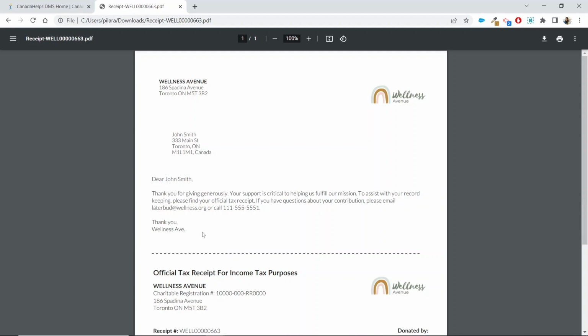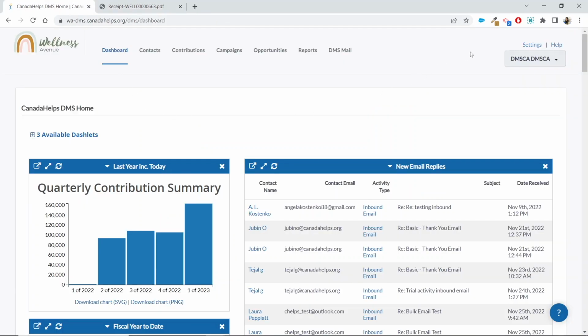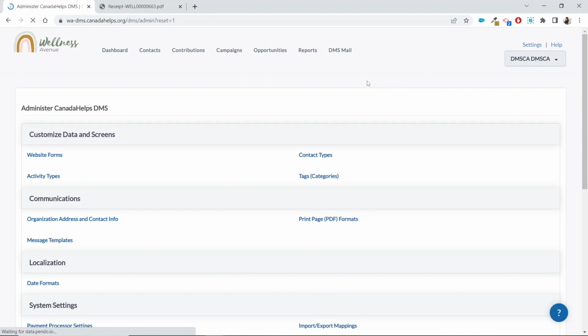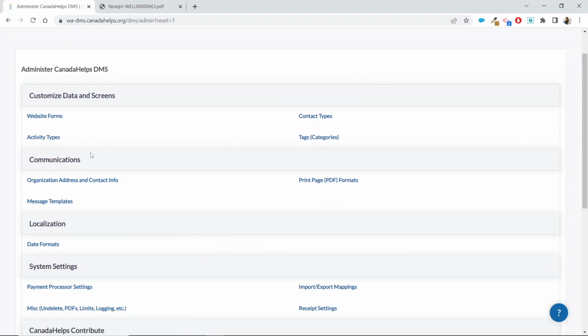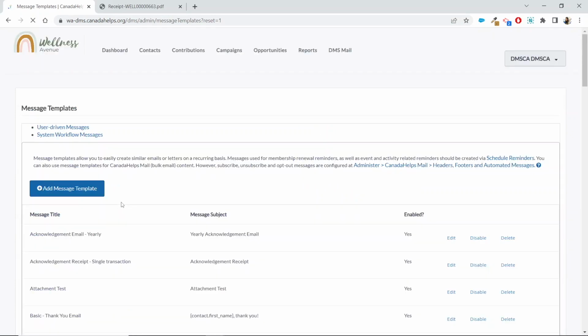To modify your tax receipt thank you note, head back to your administrative settings section in the top right-hand corner of your DMS. And this time, under Communications, click on Message Templates. From here, select the System Workflow Messages tab across the top.